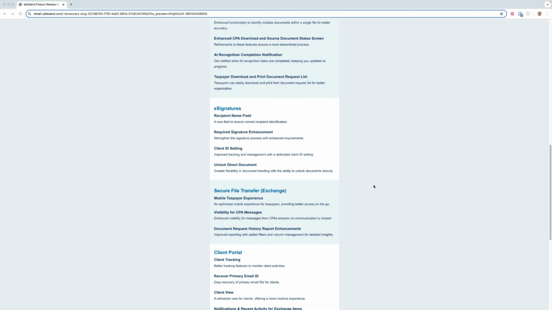Okay, for e-signatures, recipient name field, just a new field to ensure correct recipient identification, something we just didn't have before. Required signature enhancement, so basically making specific blocks required for signatures by certain people. That just basically gives you better control.